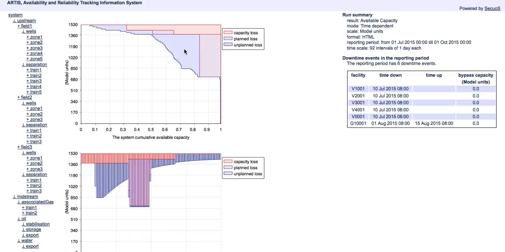The capacities and losses are given in million standard cubic feet per day. The first chart has the capacity on the vertical scale and the probability, that is the fraction of time, on the horizontal scale. The surface area of the white patch equals the effective capacity. The surface areas of the colored patches equal the respective losses. Hence it's immediately clear which kind of losses dominate.